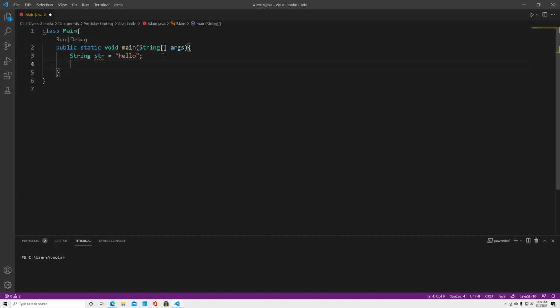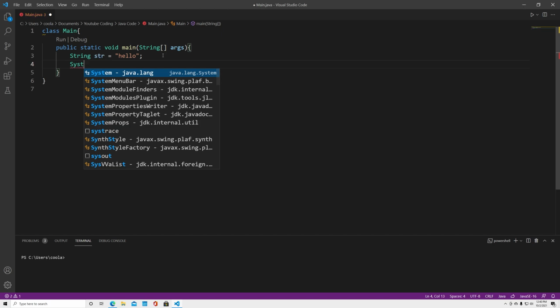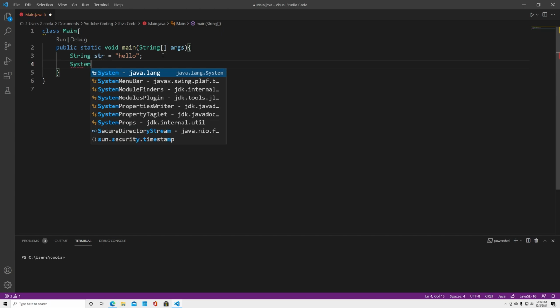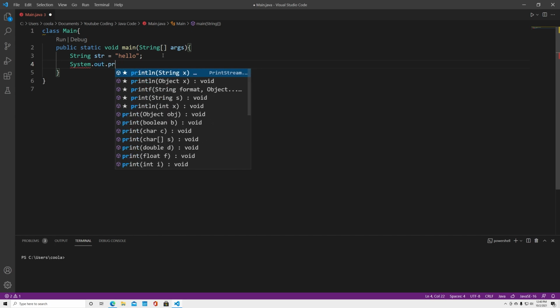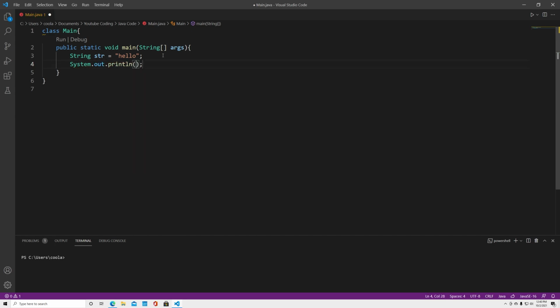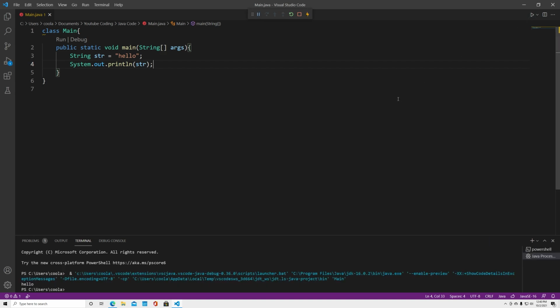And let's print this out using the command that we learned last time, System.out.println, and then we can do str. So we get hello. Alright, so the thing is the string is an object type, not a primitive.